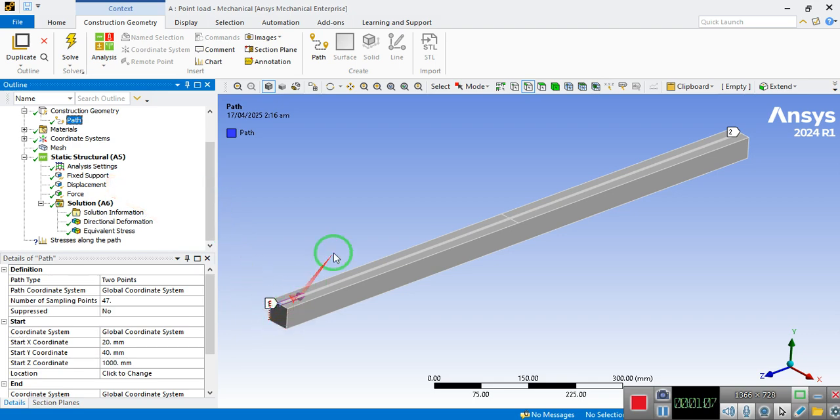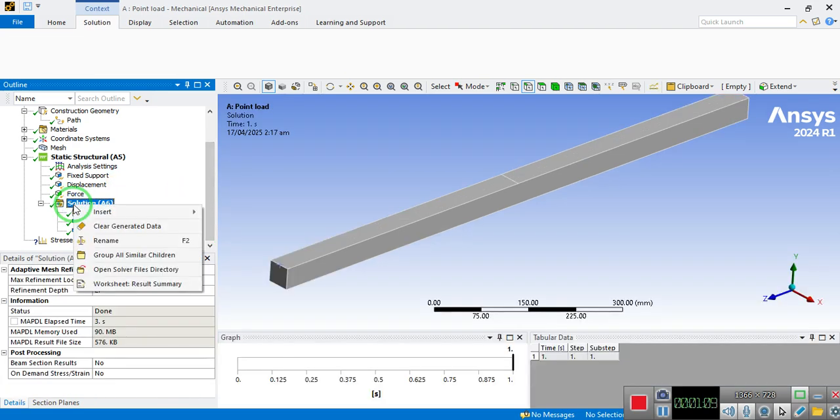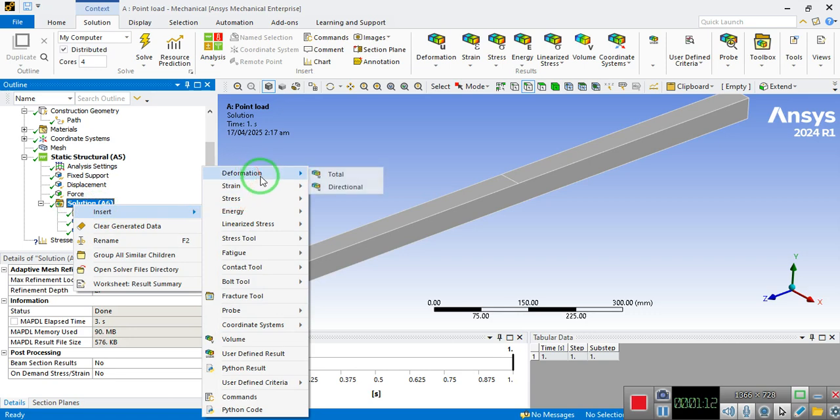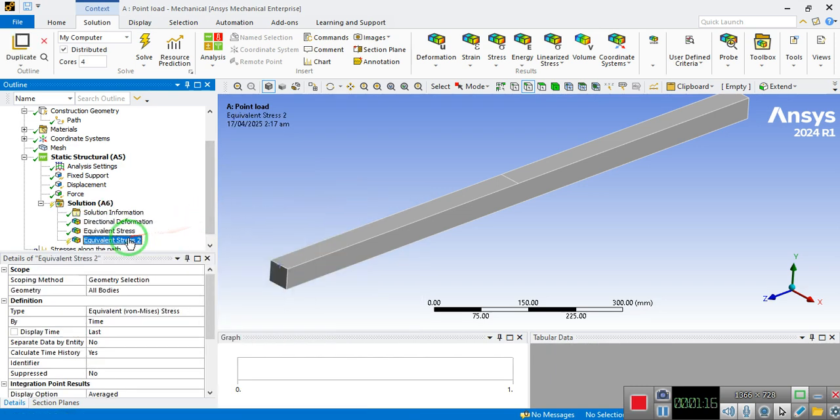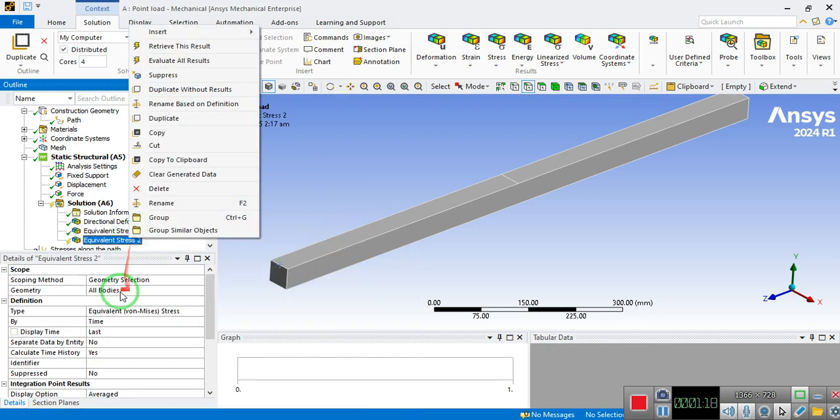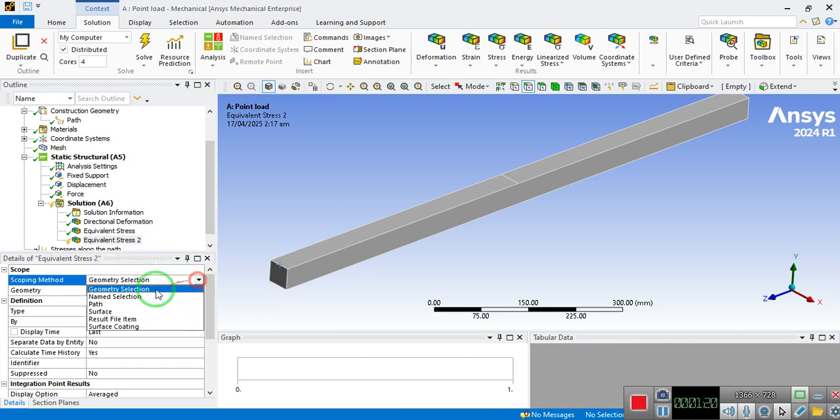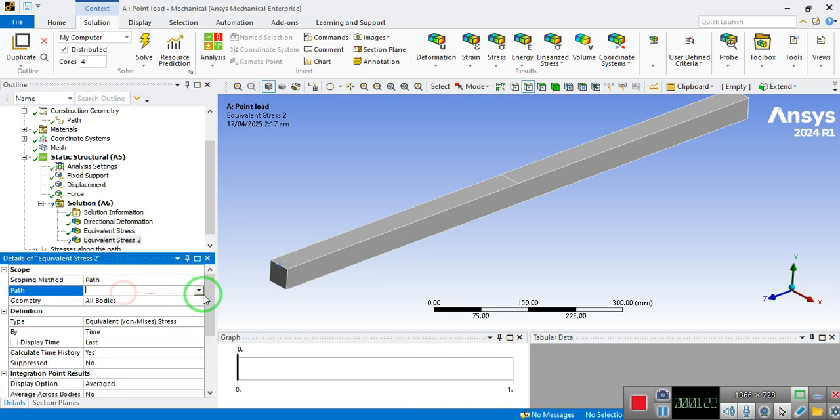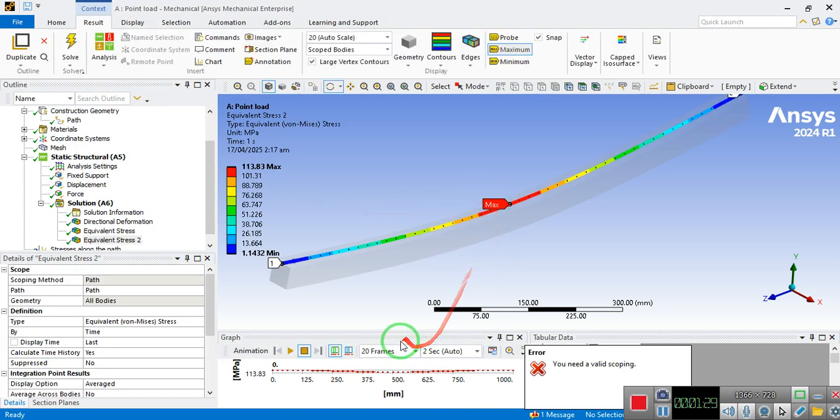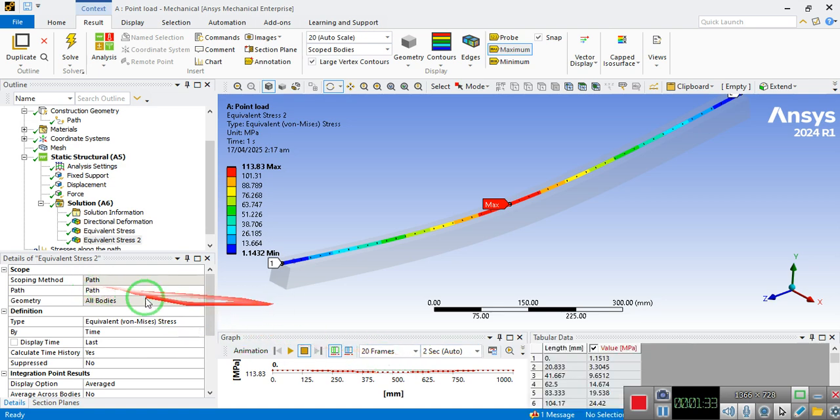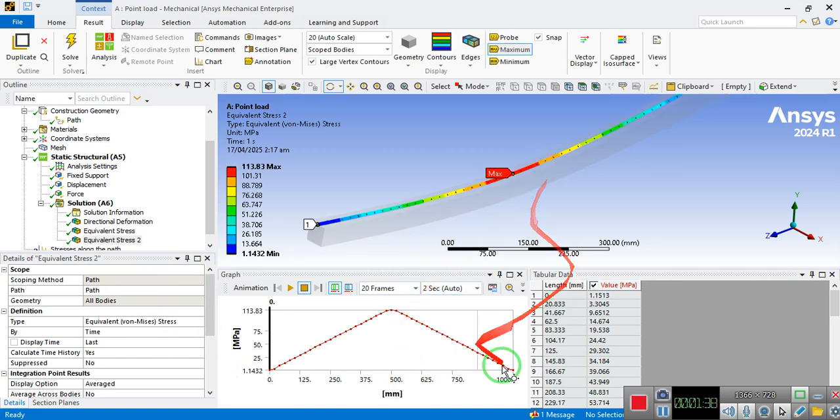Next go to the solution, insert, deformation, or the stresses. I want to determine the equivalent stresses, so right click, and then scoping method, select the path, and in the path select the path, and then right click, evaluate all results. So now you see that, sorry, what I did, this is valid scoping, I guess. So that's fine, just ignore the error.